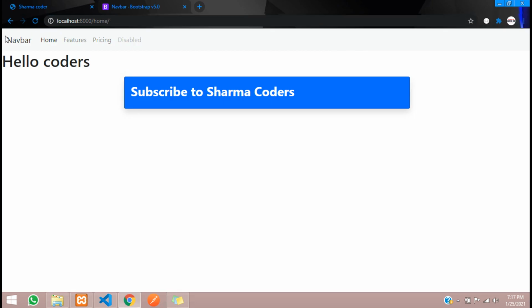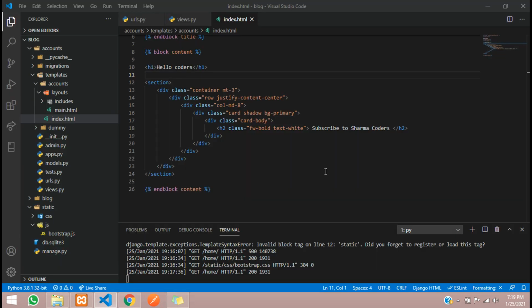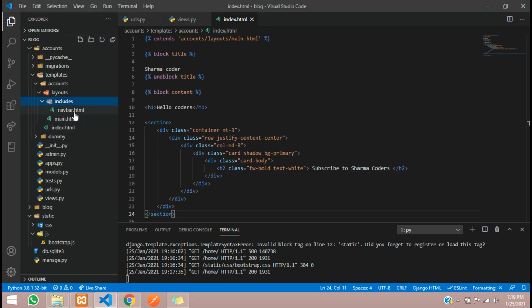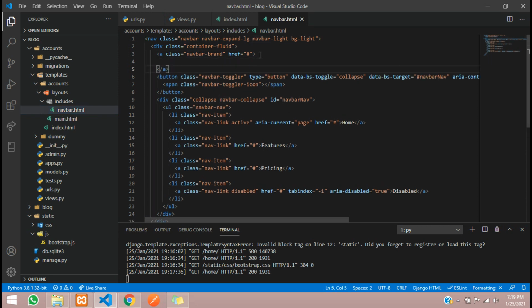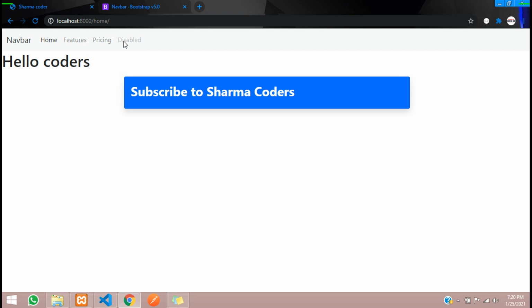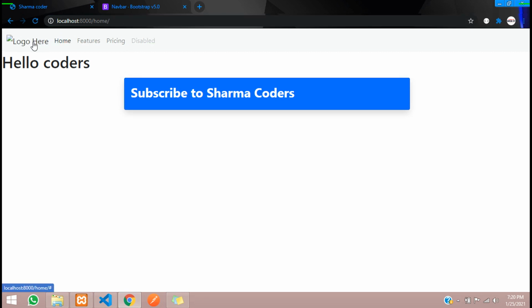Here I want to add a logo. For that, now we will see how to include the images. We will open the navbar, includes navbar. Instead of this navbar text, I want to include my logo here. So I'll give an img tag with src, and for the alt attribute, logo. Now let us check the output, and you can see instead of navbar we see the logo here.